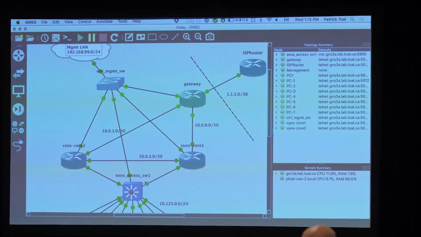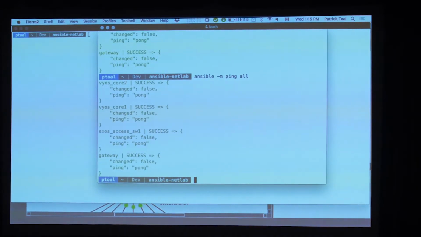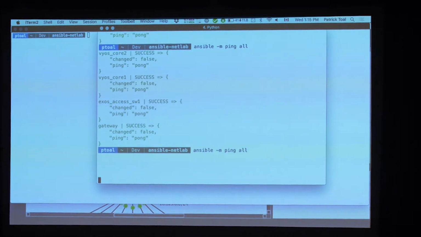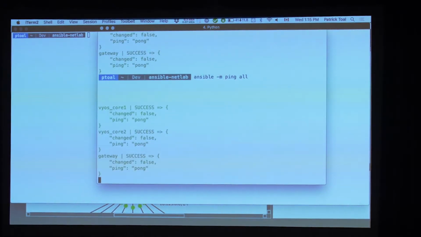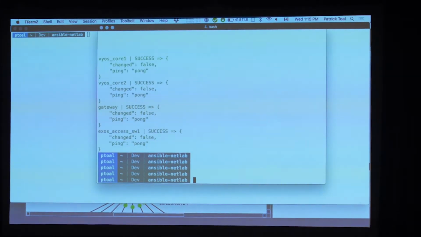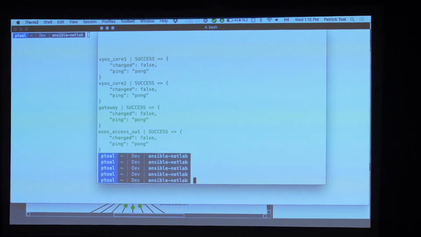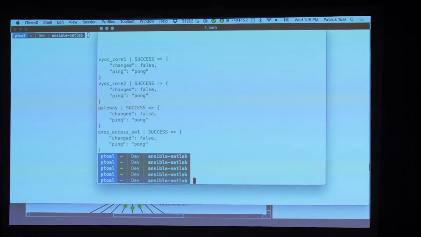The entire thing is running in my lab, and if it all works well, I should be able to run an Ansible ad hoc command. There's no playbook here. This is just me running a command to trigger a module to make sure that I can reach all of my systems. This isn't a network ping. This is an Ansible ping, which means it's actually trying to log into the systems. So now I can see that I've got connectivity to everything.